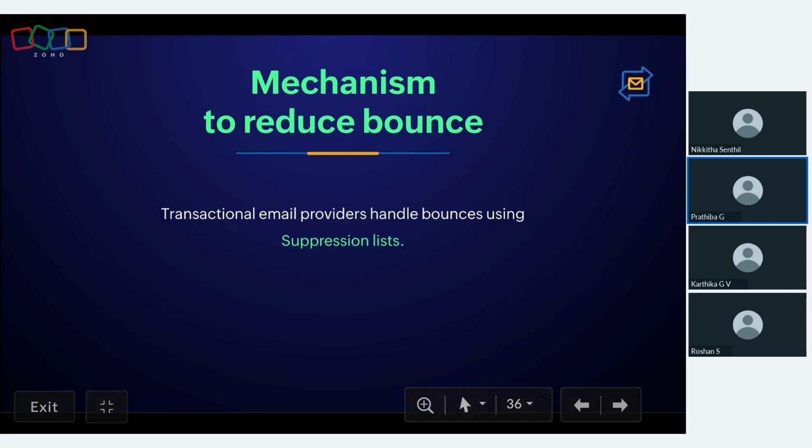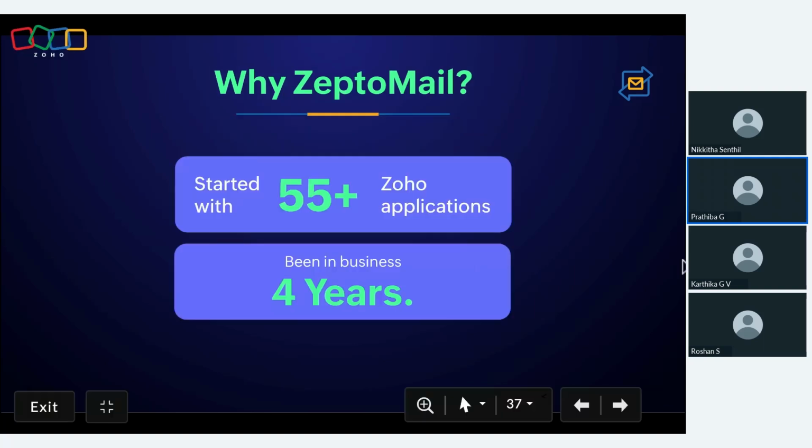So these are the larger benefits that will help Sam if he chooses to use a dedicated transactional email service, something like ZeptoMail. Since we are recommending this service, it's important to know why he should go for this service. Let me give you a short introduction to ZeptoMail.